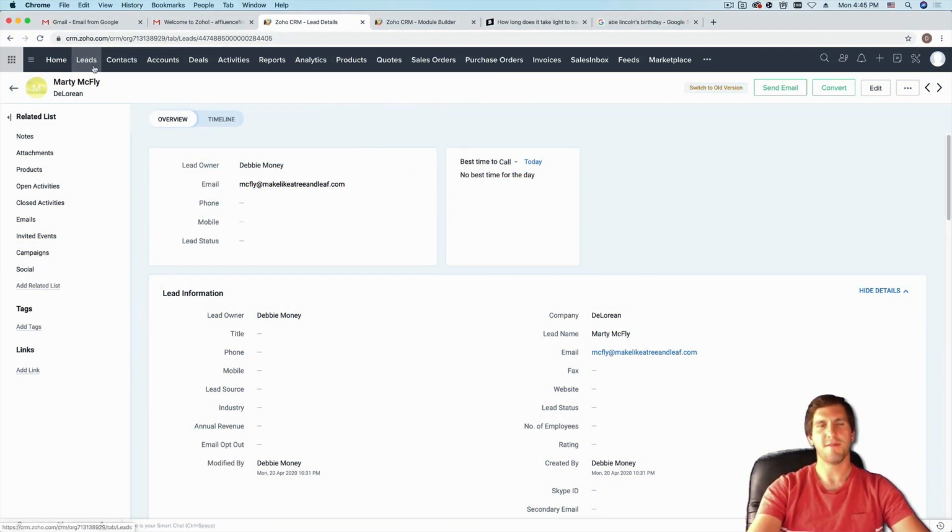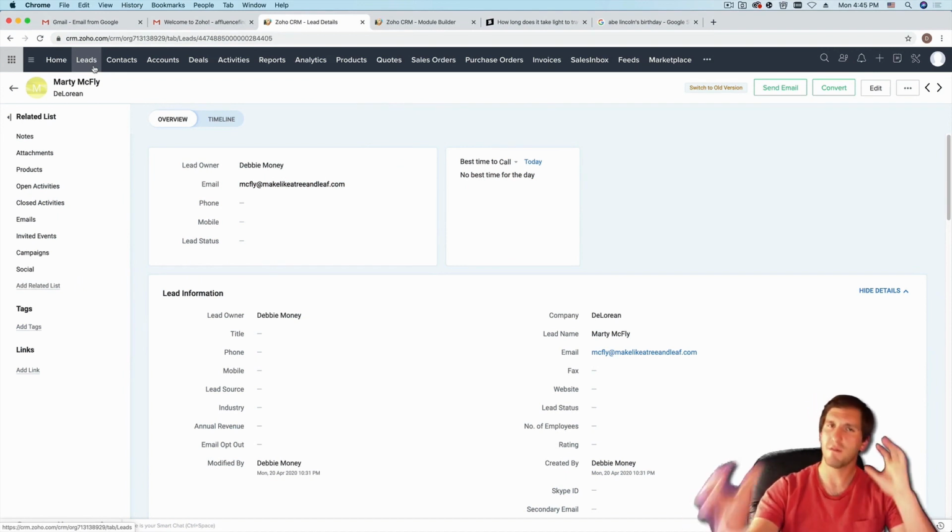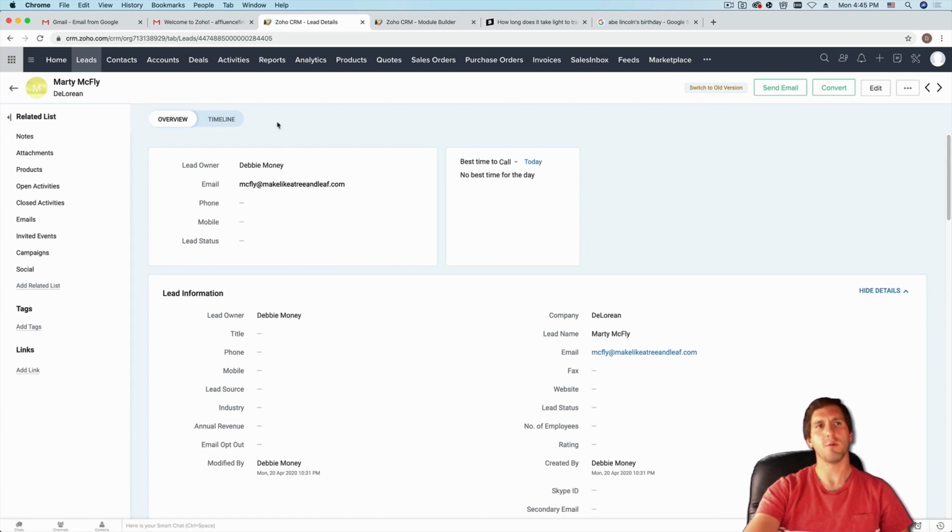Understanding where leads fit into Zoho CRM usually takes a little while to understand. It's kind of hard to marinate in your brain, takes a few weeks. Hopefully the following will be crystal clear, right? We just had the example of Marty McFly saying, hey, I know it's been 3 months since talking with you, but I'm interested. I want to do $10,000 worth of business with you, et cetera.